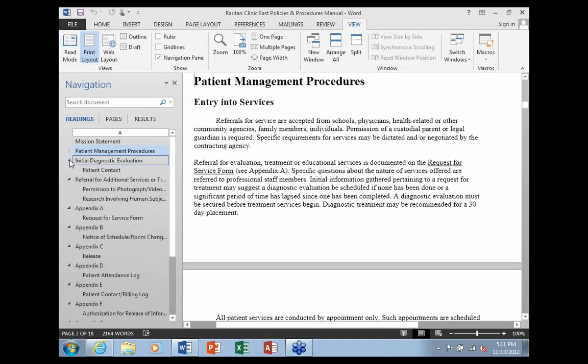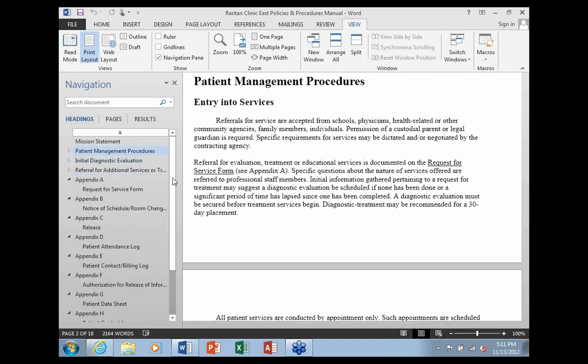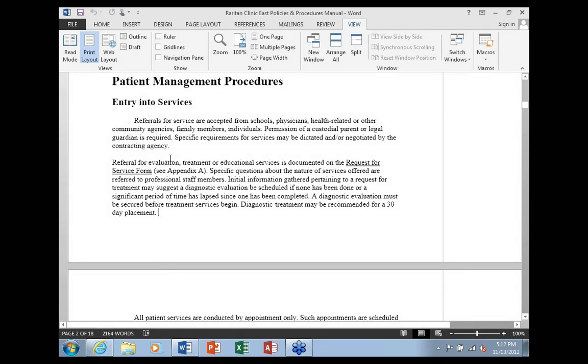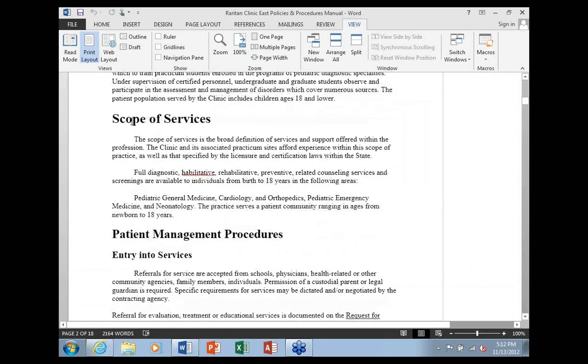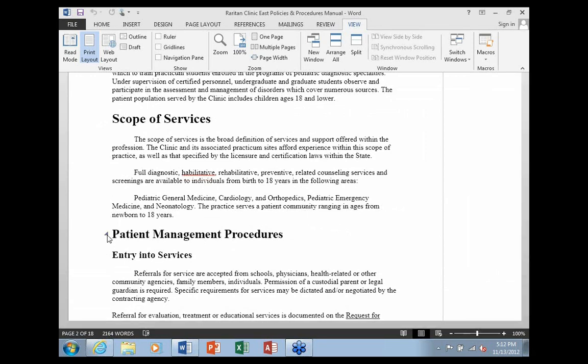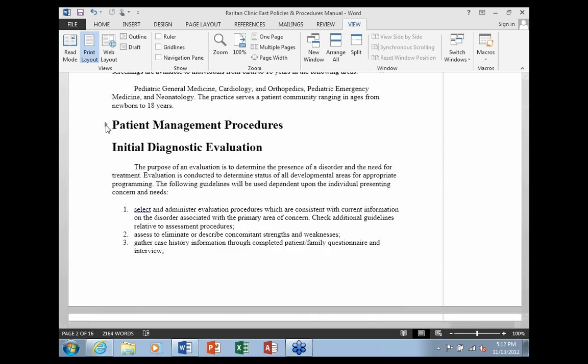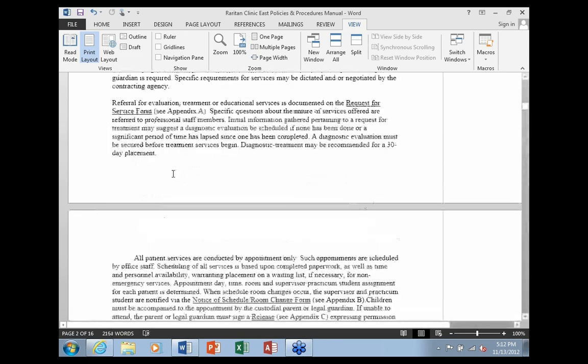You're able to collapse the headings in Navigation View, which makes it a little easier to navigate the document, but collapsing them in Navigation View has no effect on the document itself. And that has changed to a degree in Word 2013. 2013 has collapsible headings now. So when you're just reading the document, if you point to a heading like, let's see, patient management procedures, we've got a little arrow to the left here. I can click that, and it totally collapses everything inside of that patient management section. Makes it a little easier for you to navigate documents.